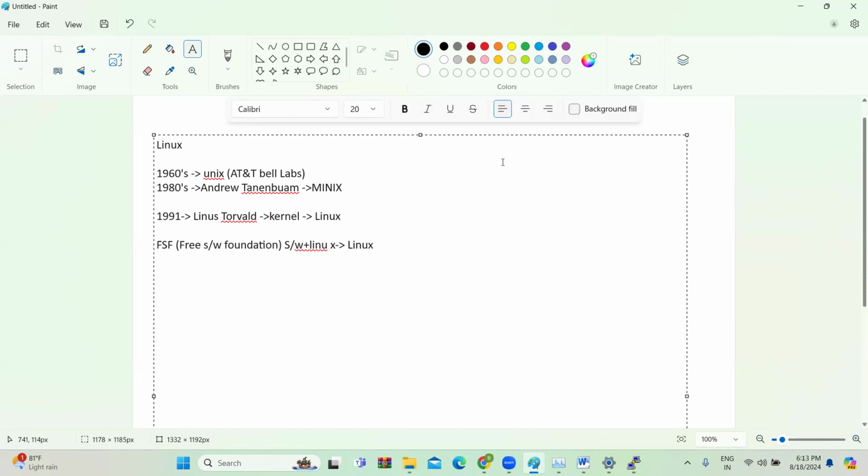First there was Unix, then there was Andrew Tannenbaum. He developed this small version called Minix. Then there was this computer science student who took this inspiration and created a Linux kernel. Then the Free Software Foundation group created the softwares and added a kernel along with it. Finally, it came to be known as GNU Linux. GNU is the set of softwares. So this is the story of the Linux operating system.